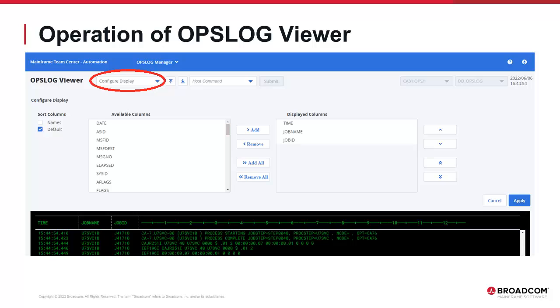To remove a previously selected column from the display, select the column name from the Displayed Columns list and click the Remove button. To reposition a currently displayed column, select the column name from the Displayed Columns list and click either the up or down buttons located to the right of the Displayed Columns list. Clicking the up button moves the selected column one position to the left on the main display, and clicking the down button moves the selected column one position to the right.